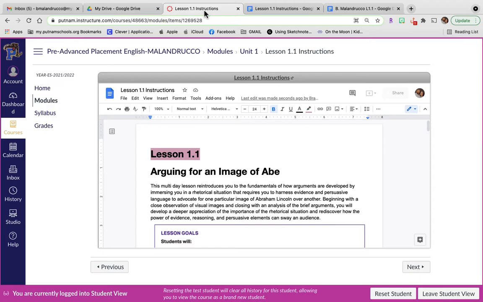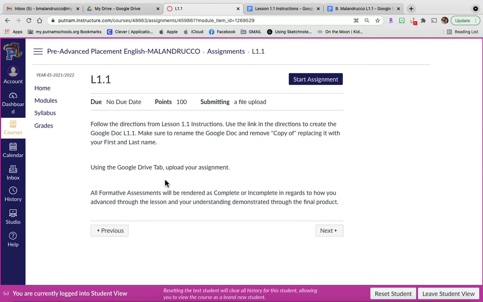So back over here into Canvas, and I'm going to hit next to get me straight to the assignment. Okay, I know it says no due date, but I'm going to make the due date Monday. Follow the directions from Lesson 1.1 instructions, using the link in the directions to create your Google Doc L1.1. I even talk about making sure to rename it again. And then using the Google Drive tab, upload your assignment.